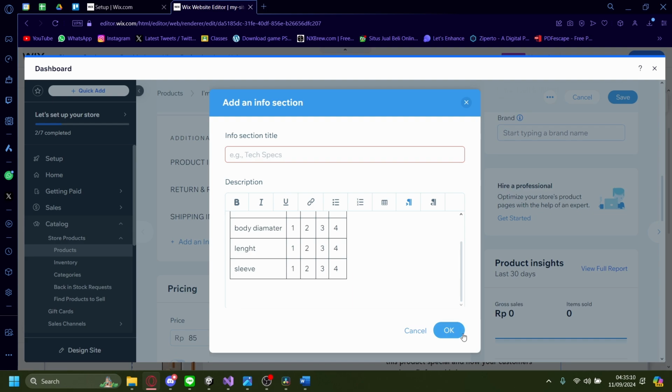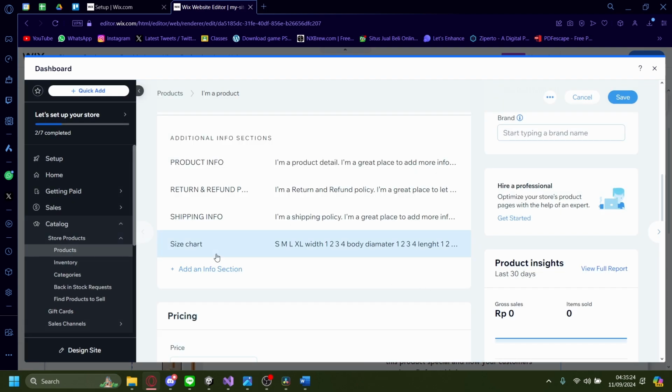And wait for it to load. It might take a bit because it's a table. Of course, I forgot the name. I'm going to name this size chart. Click on OK. And now we have a size chart here. Don't forget to save.